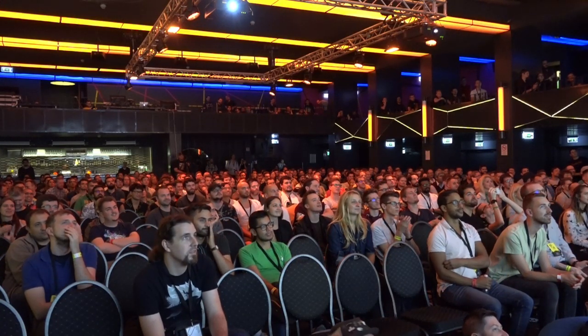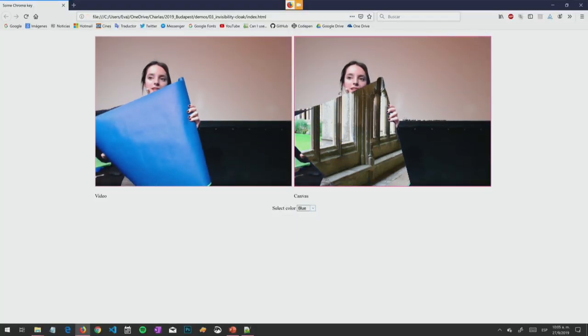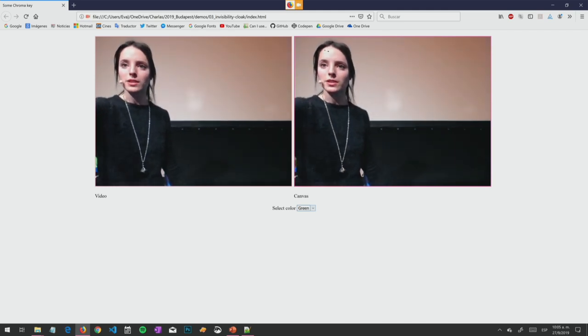And if you turn it into blue, you can see the same, but it only filters blue and no longer green. So that's pretty cool. But let's make something even cooler, which is basically an invisibility cloak, because if you're like Harry Potter, why wouldn't you make an invisibility cloak?